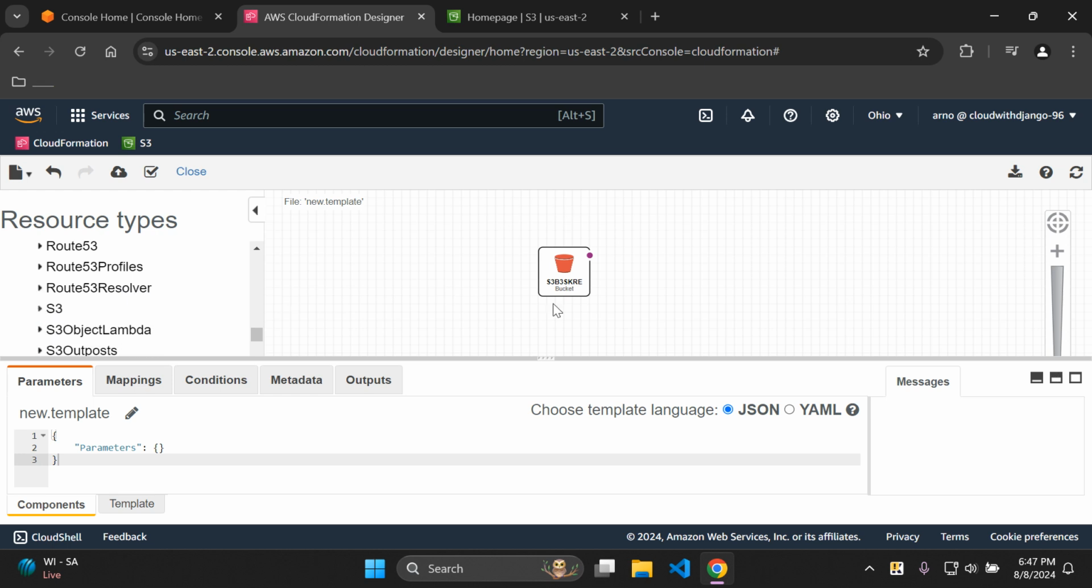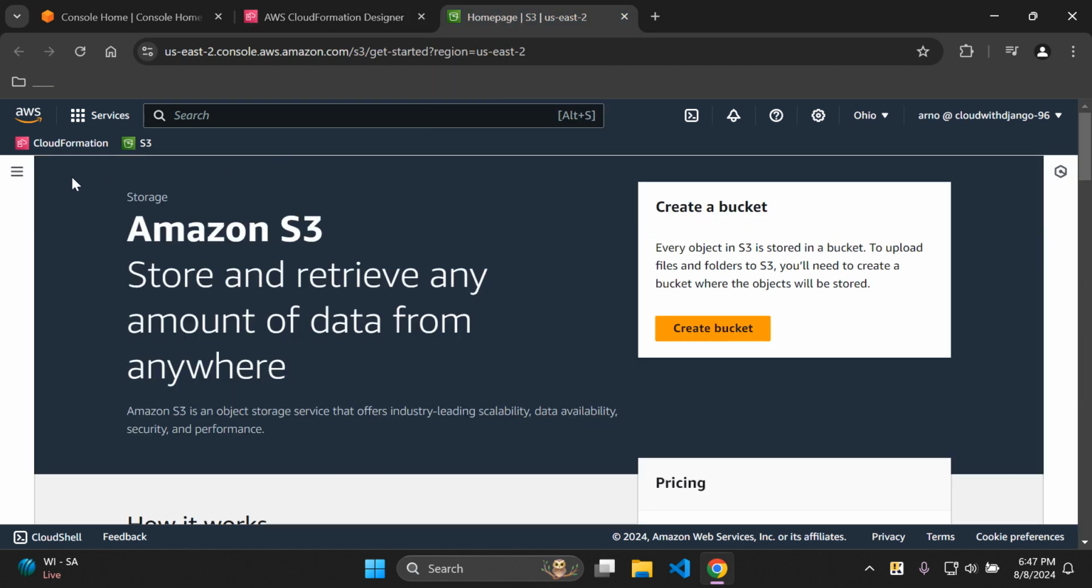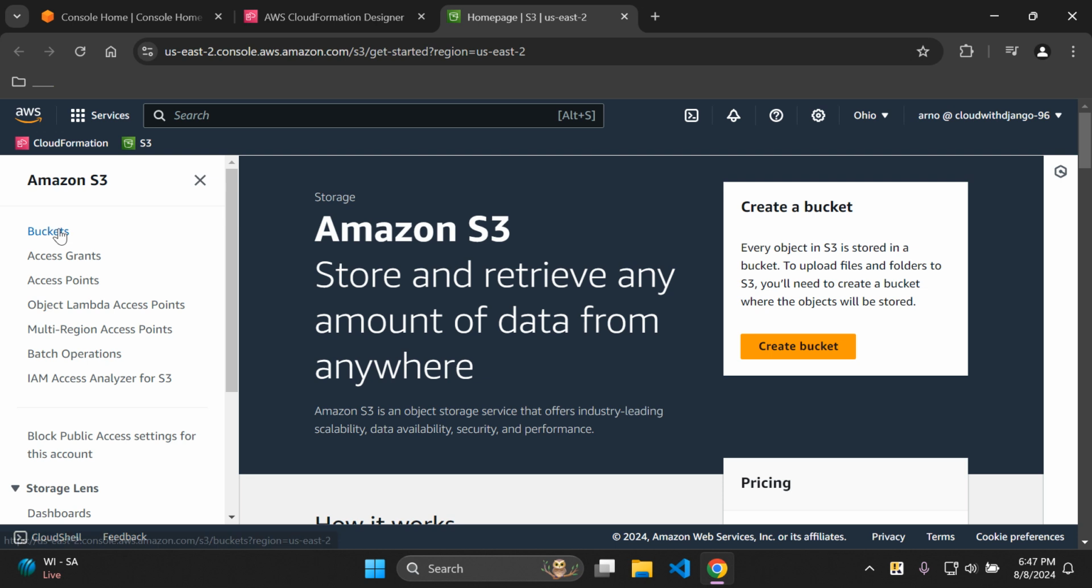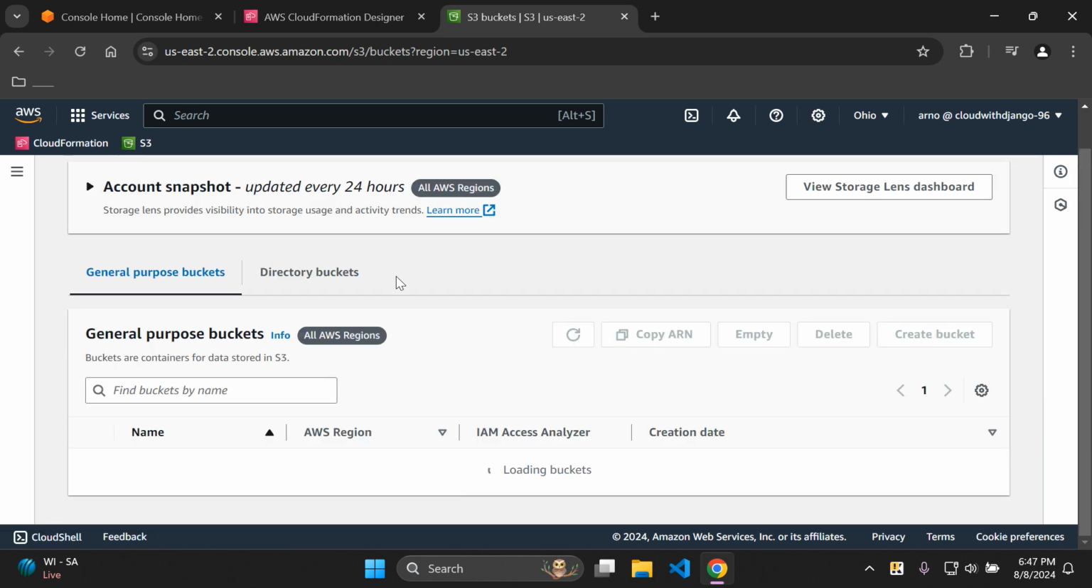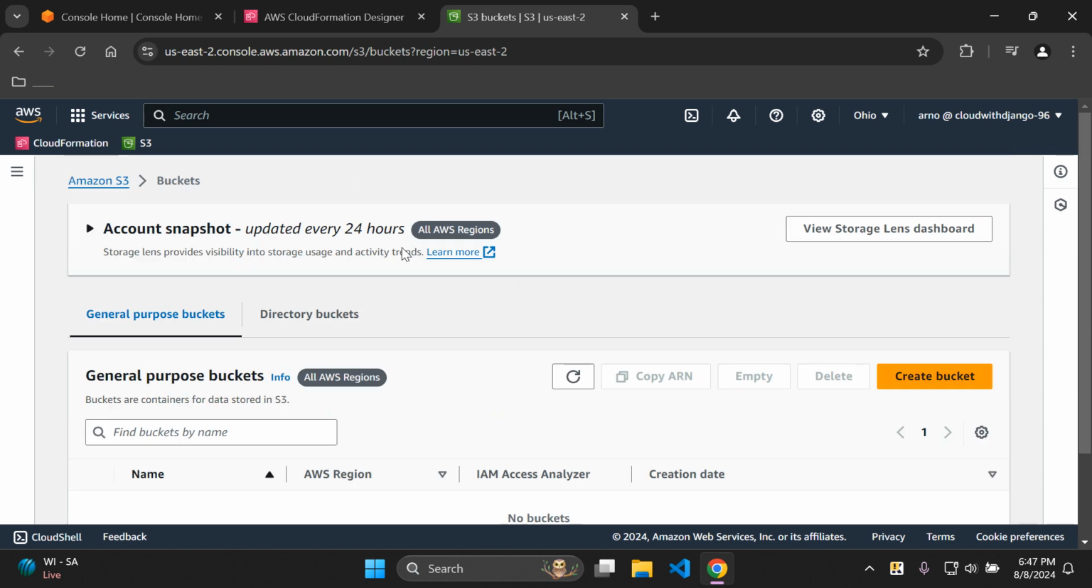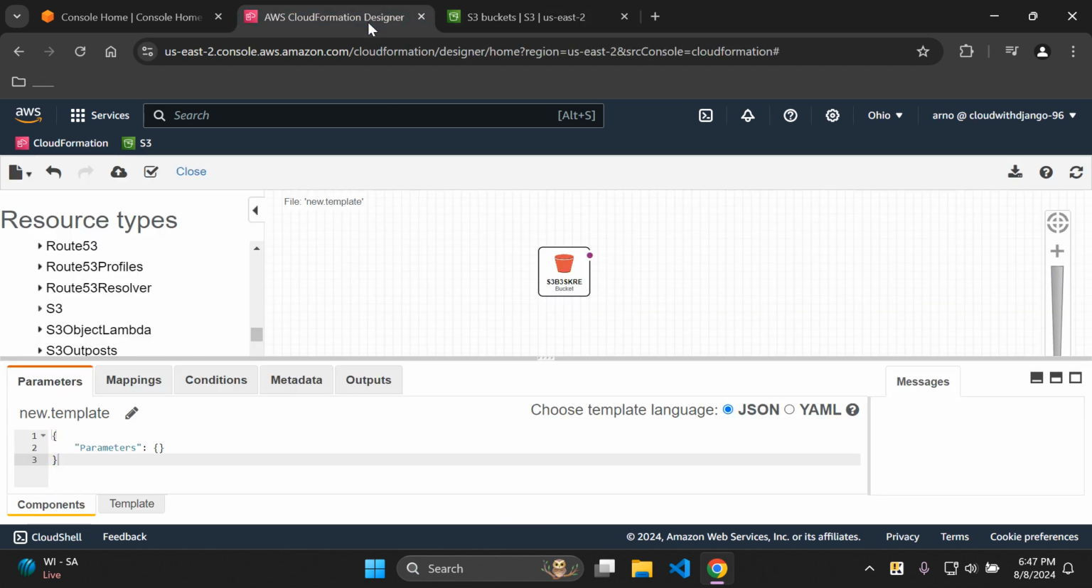So we just want to create a simple S3 bucket. If we navigate to the S3 service and go to our info panel and go to buckets, you're going to see here, in my case, I have no buckets. I haven't created any. So let's head on back to the designer.